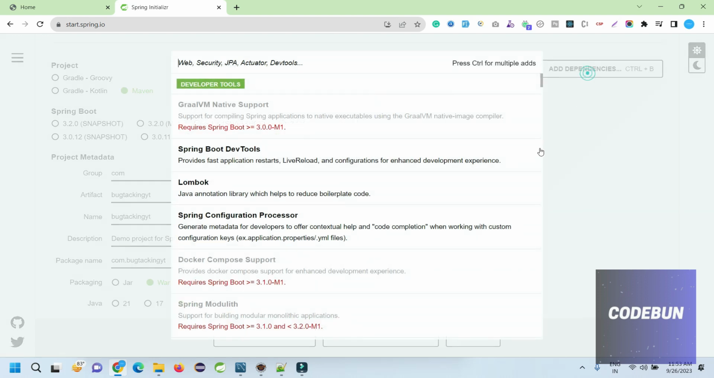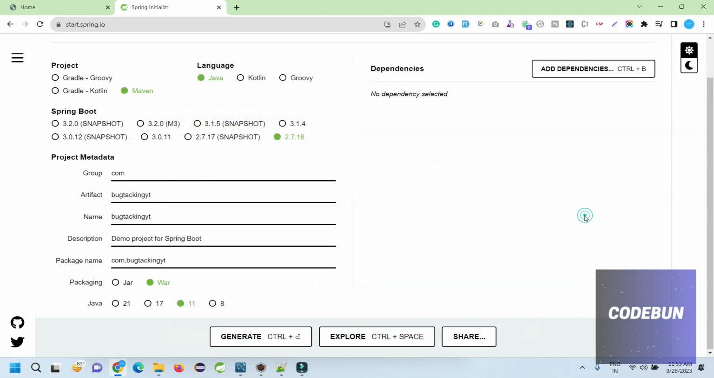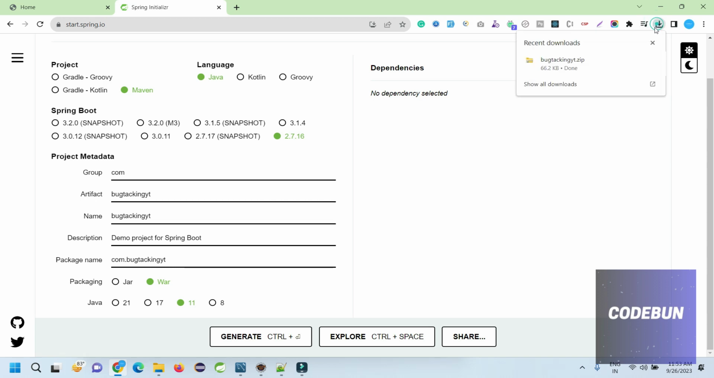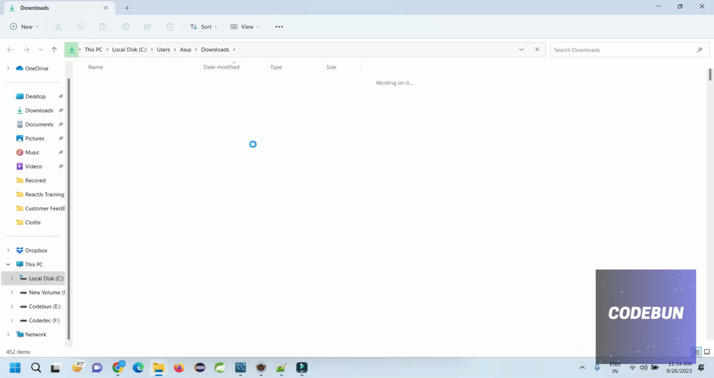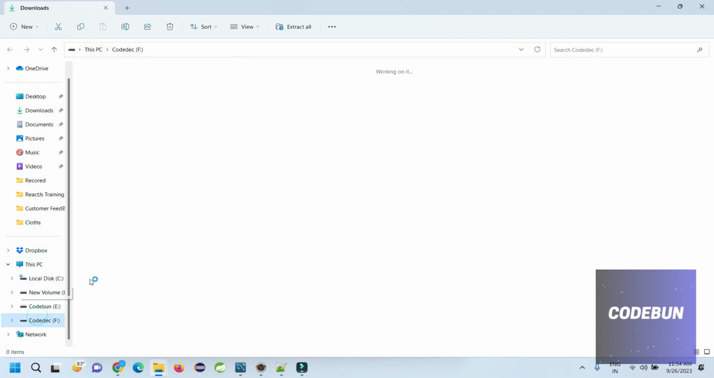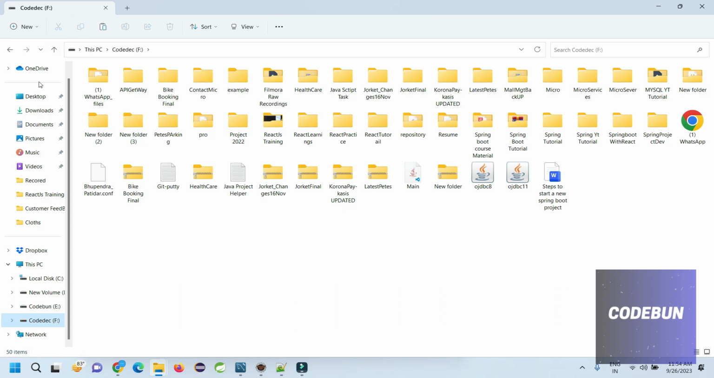And if you want to add any dependencies, you can add them from here. But I will add them later because I already have a bunch of dependencies over there. After filling up these details, you need to click generate. So it will generate a simple project for you. And if you see here, we have this project as a zip object project.